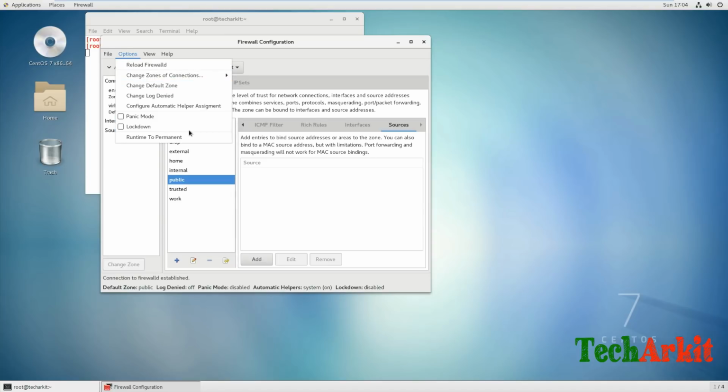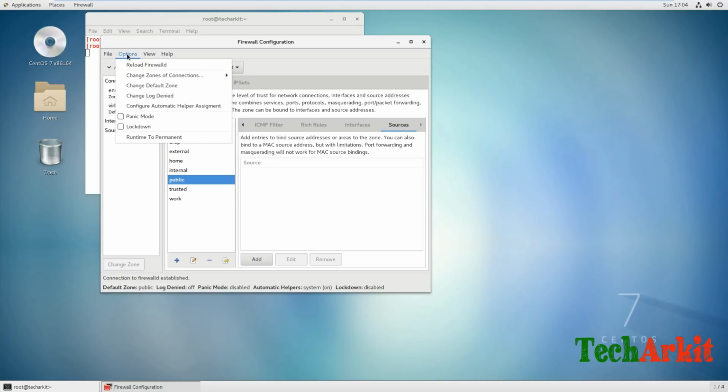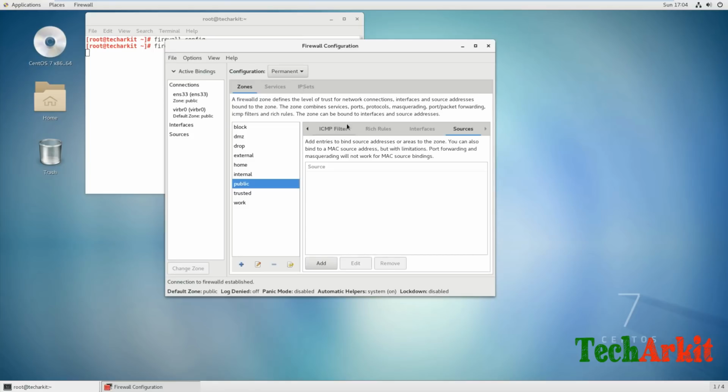It's not effective. Or if you made some runtime rules and would like to convert them to permanent, you can use this runtime to permanent option. It's going to make your rules permanent from the runtime. So that's how you can do the firewall configuration using this GUI tool over here.